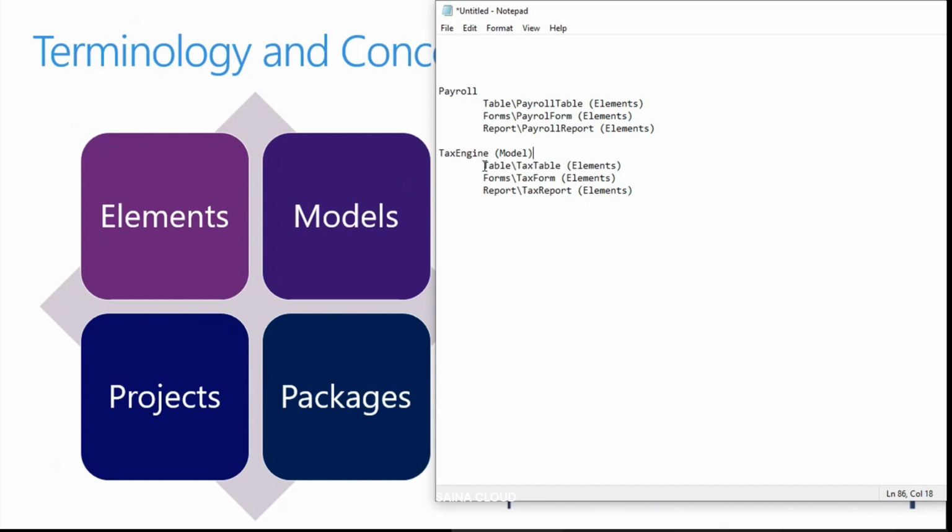If I place an element within one model, this element can't reside here as well. It is not possible, because it already exists in the other model, in the other package. So when I call this a model, a folder, I can call this also a folder. These are the different models that are available in the system.